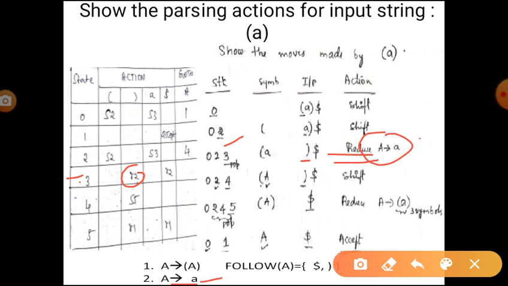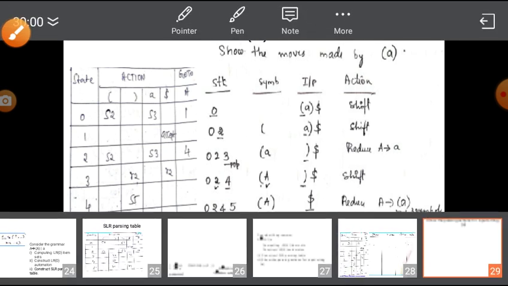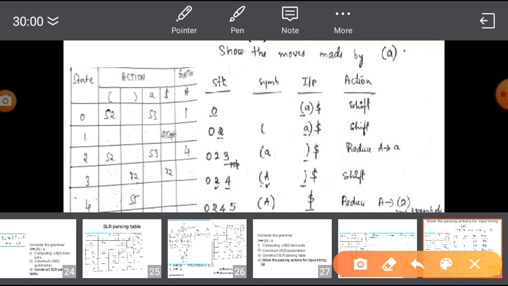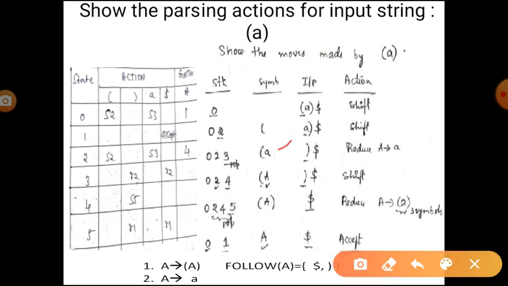Reducing means the body of the production has to be replaced by the head of the production. Lower letter a is replaced with a capital letter A. That is reduction. Okay, now one more point you have to remember. How many symbols have you reduced? You have reduced one symbol, and one top of the stack element you pop. That's what is written. Pop 3.